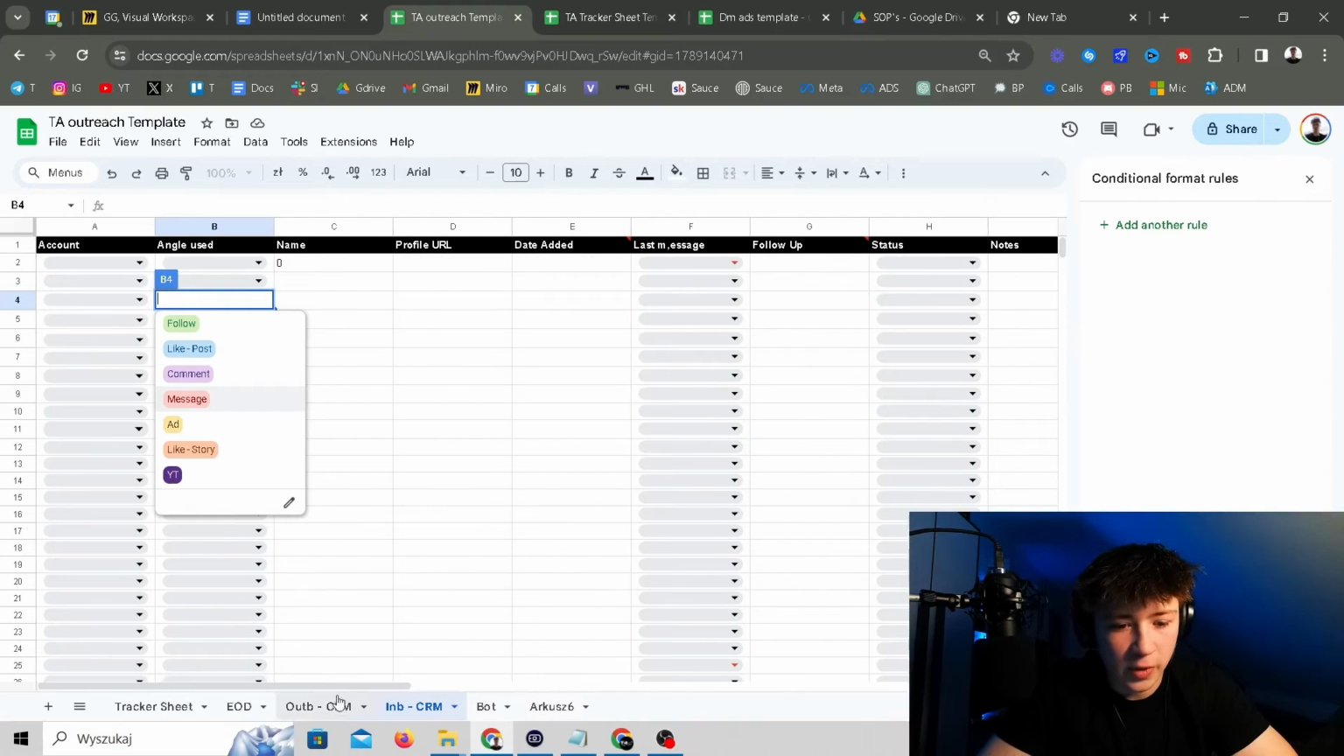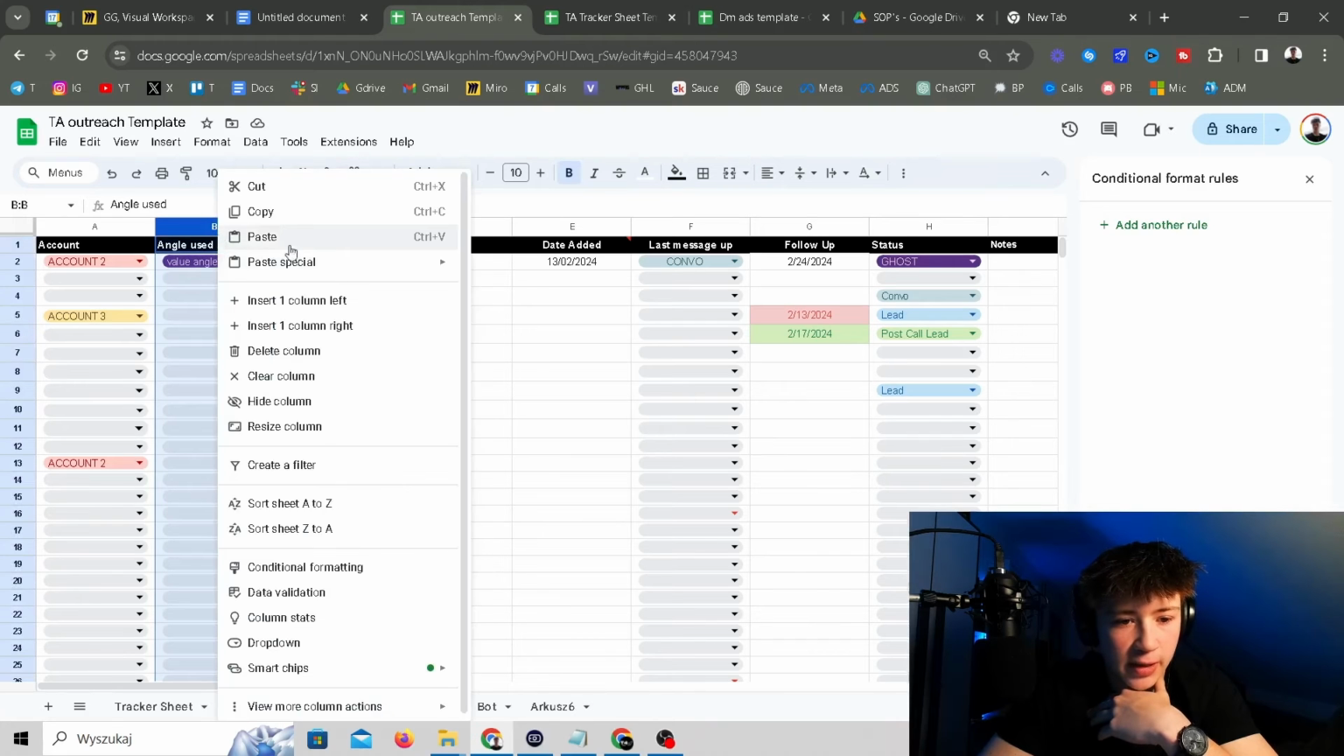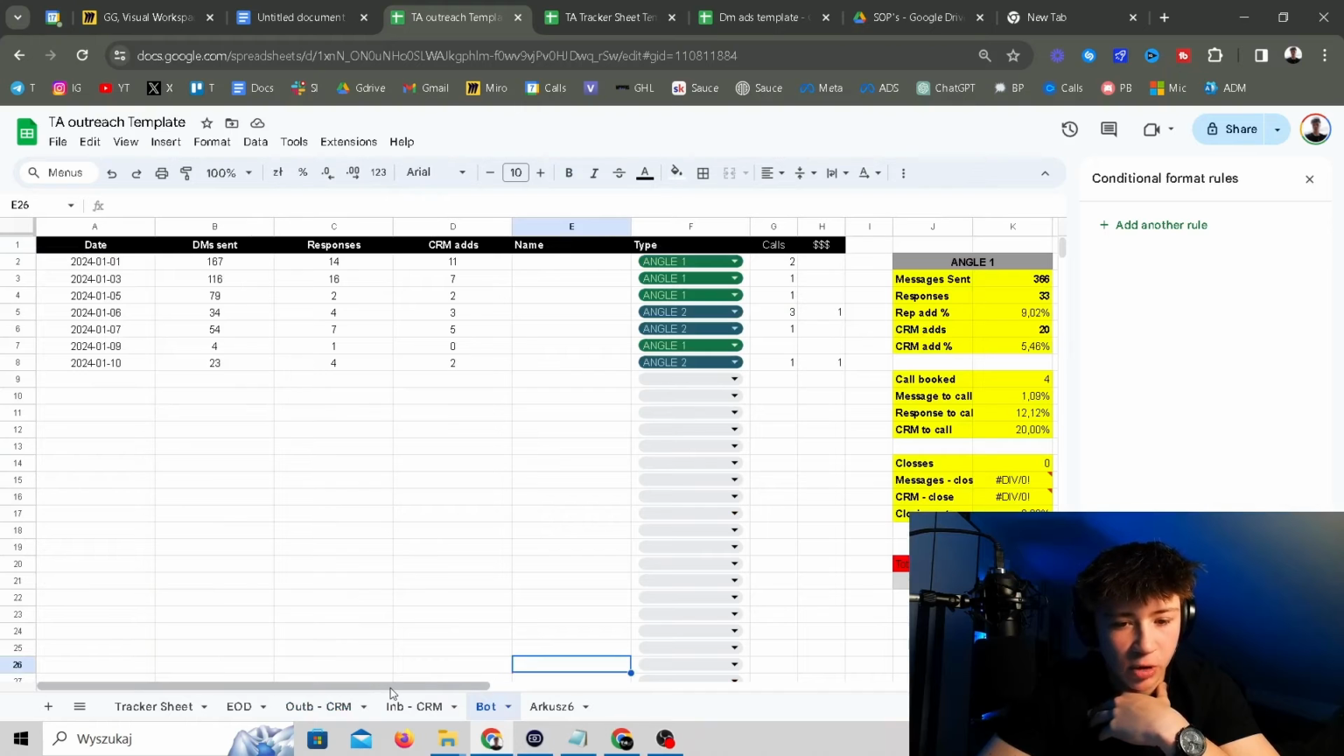As you go, I recommend having an outbound and inbound. If you don't have an outbound, you can just go ahead and have one. You can just go and delete this one if you like. If you don't need any of these columns, you can also go ahead and delete them as you wish. I also have another sheet for you, and it's more of a bot, and this is more to show that you can actually play around with all this stuff.